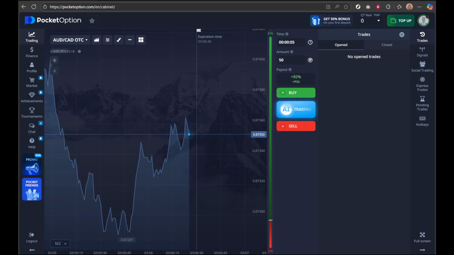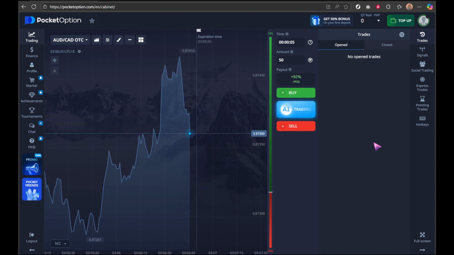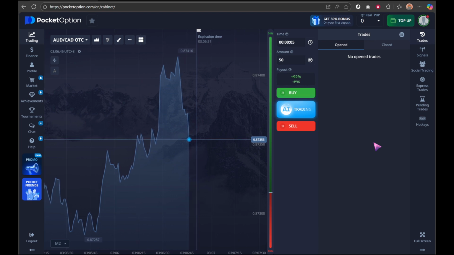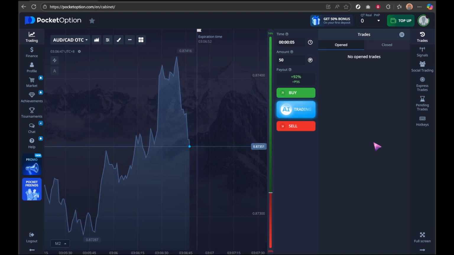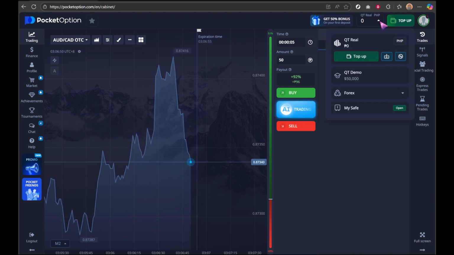In today's video, I'm going to teach you how to use MT5 in Pocket Option. To get started, open your web browser and navigate to the most innovative trading platform by visiting the Pocket Option website. Once you're on the homepage, you'll want to look for the area known as the QT reel. It's usually prominently displayed, so you should have no problem finding it.